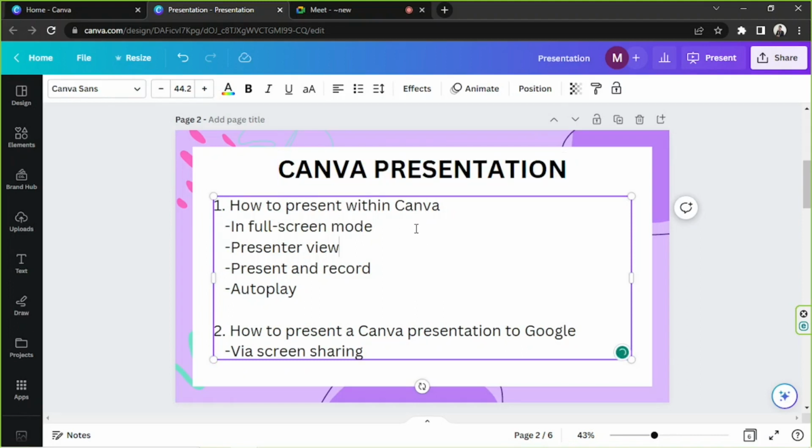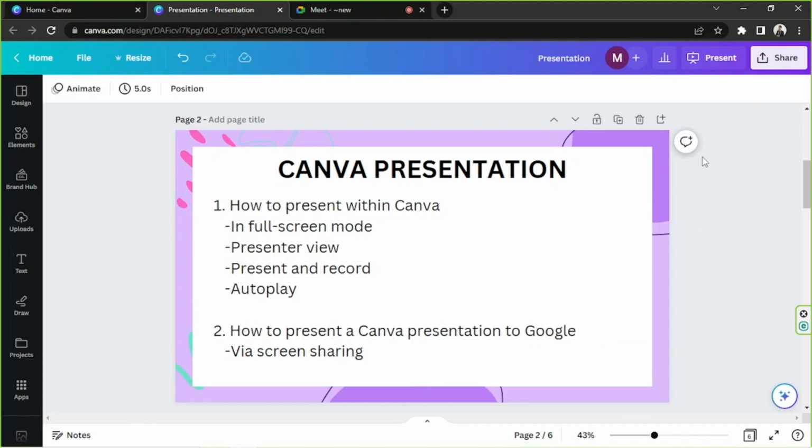Anyway, so here are the things that we're going to talk about. How to present within Canva. So we've got 4 ways: in full screen mode, presenter view, present and record, and autoplay. And the second option, how to present a Canva presentation to Google Meet. So that is via screen sharing. So we're gonna get started. In case you'd like to skip over to the part you want to learn, feel free to do so. So with all that said, let's get started.